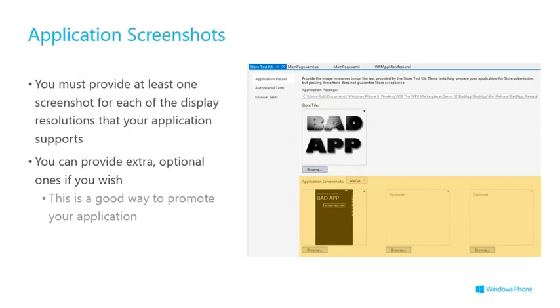Then you've got to supply at least 1 screenshot for each of the display resolutions that your application supports. You're only required to enter 1, but it's a really good idea to go to town on this and supply quite a few, because the more screenshots you show, the more you're showing your potential purchasers what your application looks like when they're using it. This is a very powerful way of persuading people to choose your app and then pay the money to install it.